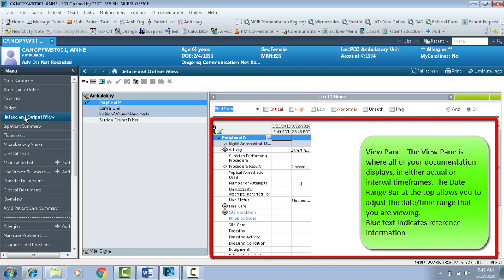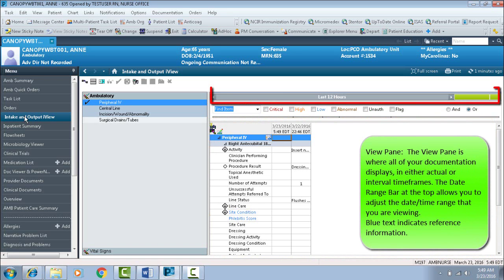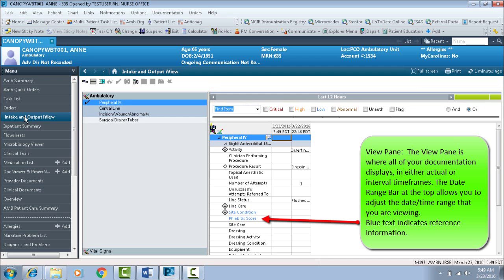View pane. The view pane is where all of your documentation displays in either actual or interval time frames. The date range bar at the top allows you to adjust the date time range that you are viewing. Blue text indicates reference information.